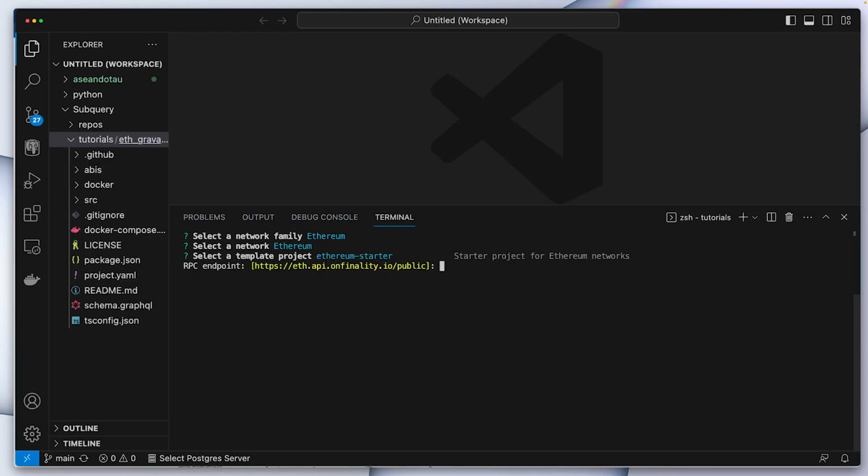All of a sudden, you can then see some files and folders appear on the left hand side here, which is the framework or the scaffold for the project. Next, I can provide my own RPC endpoint or just accept the default in yellow, which is what I'll do. And I'll do the same for the remaining fields.